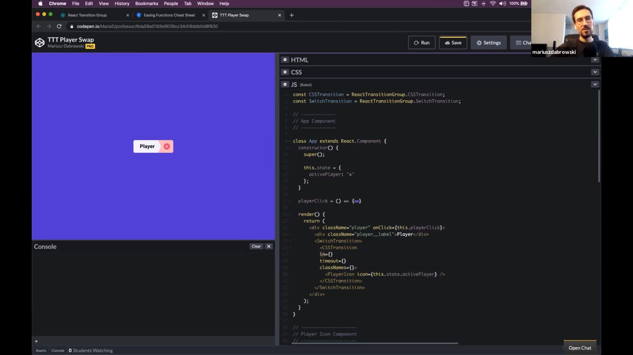Instead, we don't use the in, we use the key prop. The value of the key prop is going to be, hey, what do we want to listen to know that the value of this player icon component has changed? In our case, it's this state of active player. So we want this CSS transition to listen for any changes inside of active player. And anytime the active player value changes, we want to add some exit classes to animate our component out, and then add some enter classes to animate our new value in.